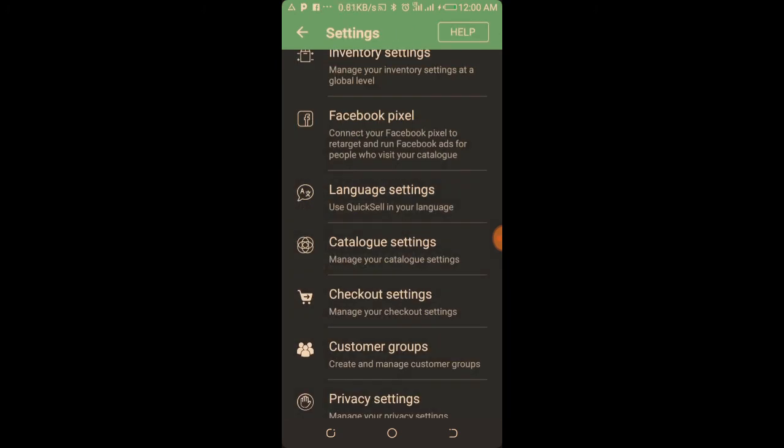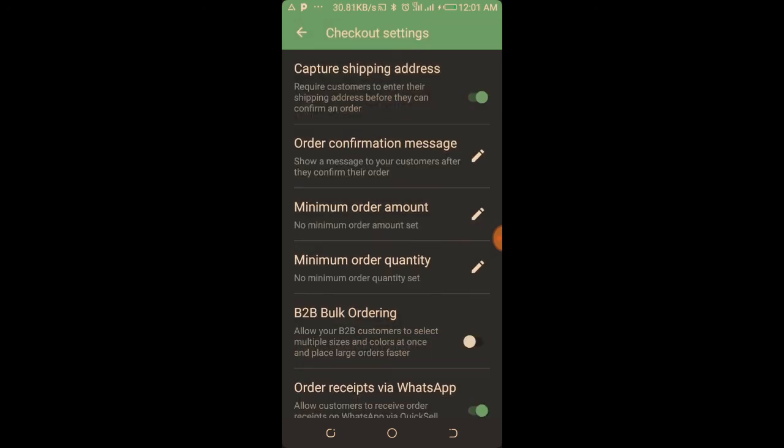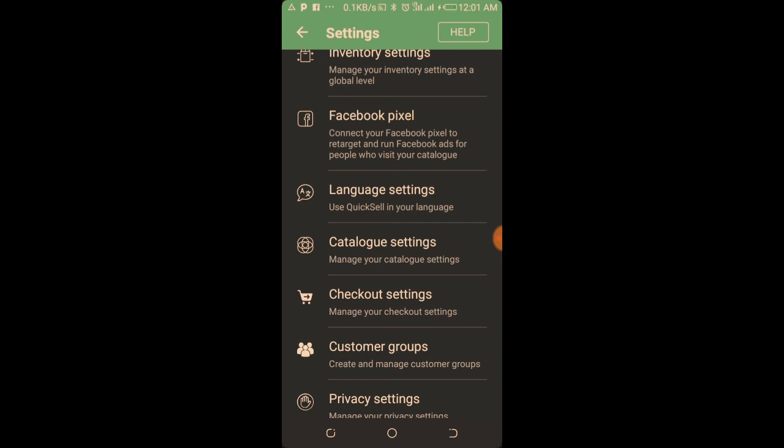Okay, the checkout setting also, you need to set the minimum order amount. So I think this minimum order amount and minimum order quantity should really work for those who are doing the reseller plan. There will be B2B bulk ordering as well. Then order receipt via WhatsApp. Okay, capture shipping address is enabled by default.